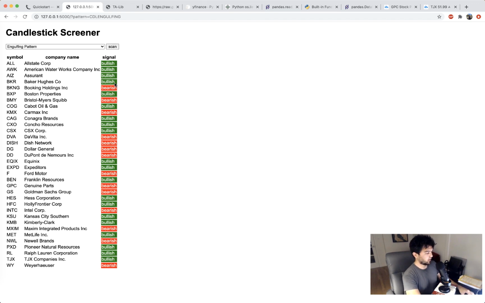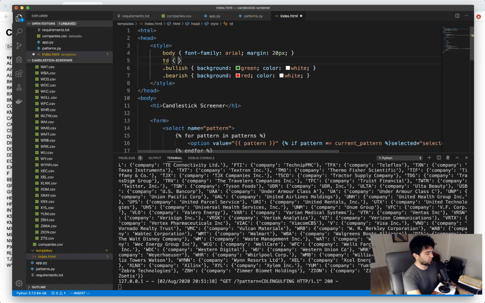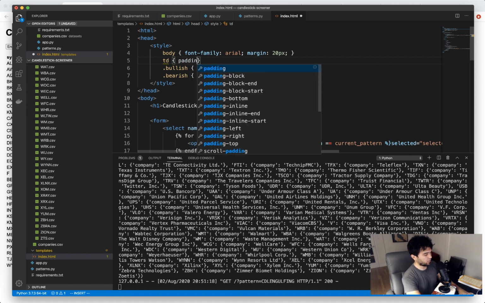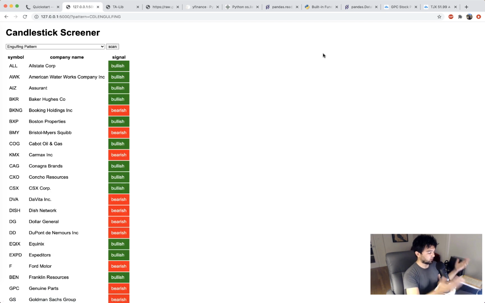If I do that, you see we have bullish and bearish just like that, and it's highlighted green and red. And then also for our TDs, our TD cells, let's give it a little bit of padding. Let's say 10 pixels. Yeah, so that makes it a little bit nicer looking there. And let's just throw a chart on there, and then I think we're done.